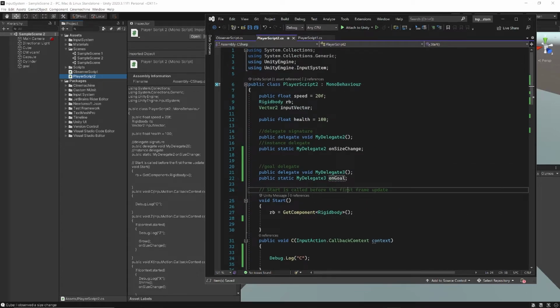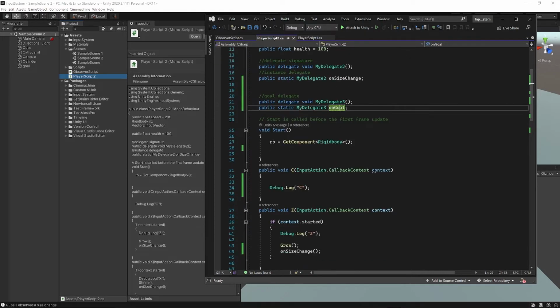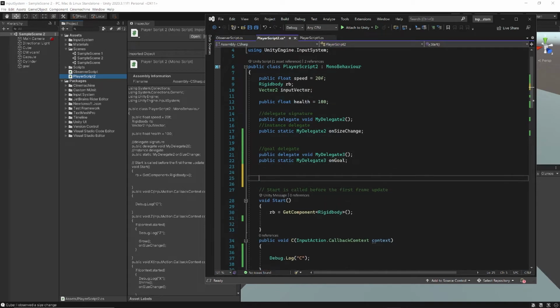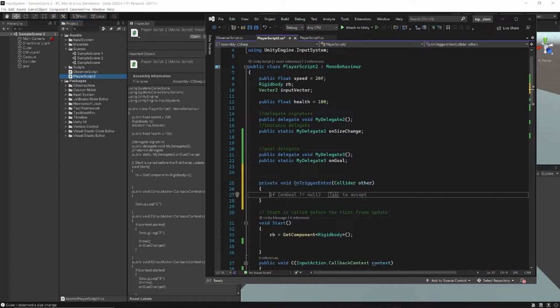Okay, so now we've got that set up. Now we need to call this delegate when something happens. So let's say when it goes into OnTriggerEnter, and we're going to do the null check on that one too. So onGoal.Invoke. That's how you do a null check. That's the same thing as if onGoal is not null, then invoke. So it's going to invoke that whenever it's a goal.